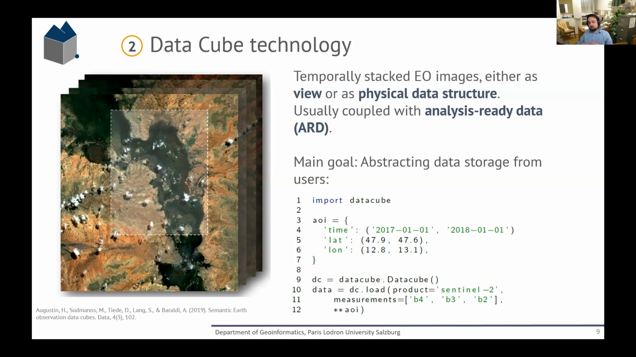What is exposed is a query interface where you can directly input the real world coordinates. So you have the information that your area of interest is in a certain location of the world. You have the coordinates for that. You are interested in a certain time span, let's say 1 year, and you send this information to the data cube, and the data cube collects all the information from the cloud for you, and then presents it to you in a way that can be directly analyzed.